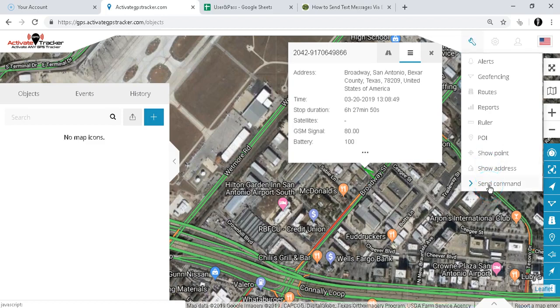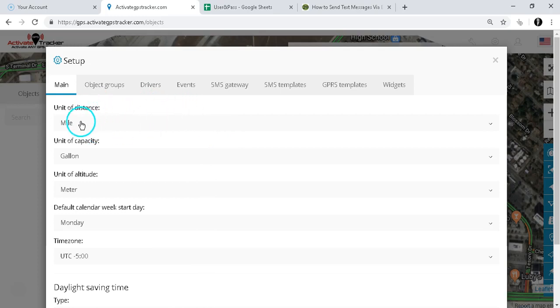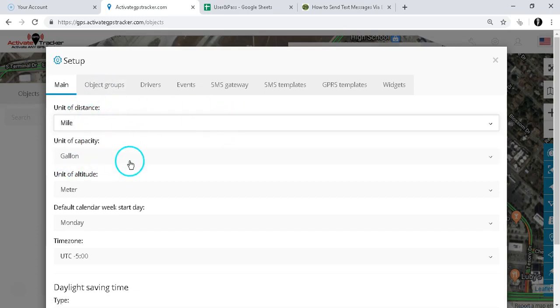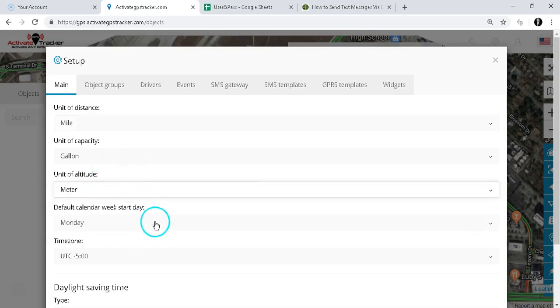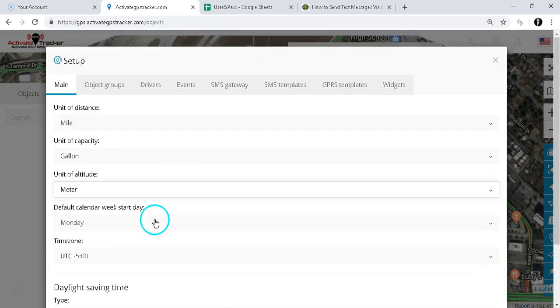The send command we don't really use. There's no commands that need to be sent to the device. So this is basically it. In the tools, in your setup, you have your unit of distance. Most of this stuff is already set up out of the box for you guys. But if you find something like kilometer versus mile and you want to change it, this is where it's going to be. Unit of capacity for your fuel. We're using meters versus feet. You don't really need to ever mess with the time zone. It should always be set to the correct time zone based on where you purchased your tracker. And the daylight savings time automatically adjusts in the server. So most of the stuff you don't really need to mess with.